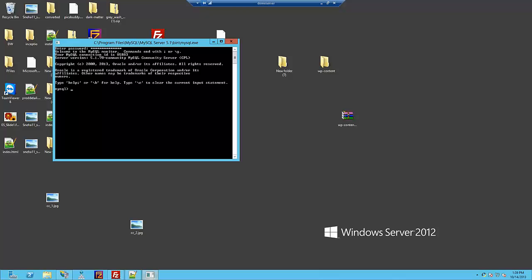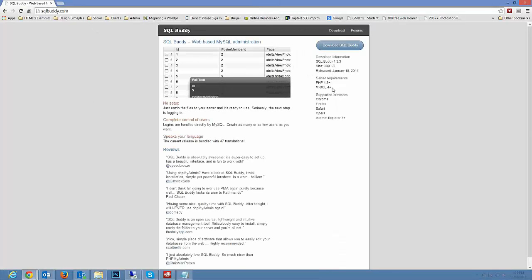Now, some well-known front ends in alphabetical order are Adminer, DataGrip, DBForge, FlightSQL, and it goes on and on. There's also phpMyAdmin, and that's a web-based one. You've got SQL Buddy, also a web-based one. I'm just going to open up SQL Buddy so that I can show you what we have over here. That's how SQL Buddy looks.